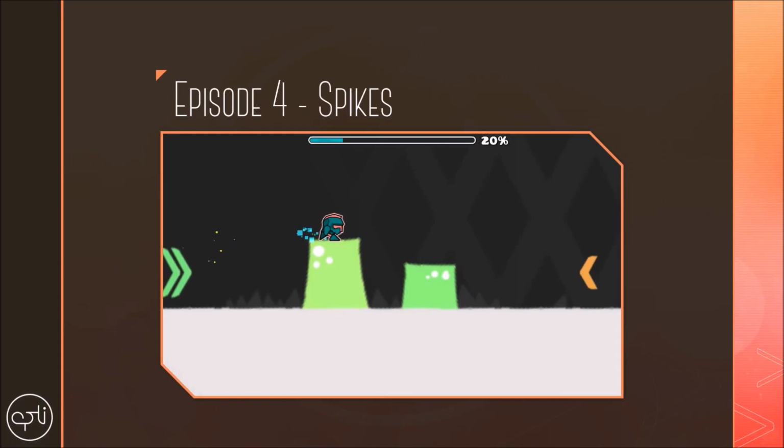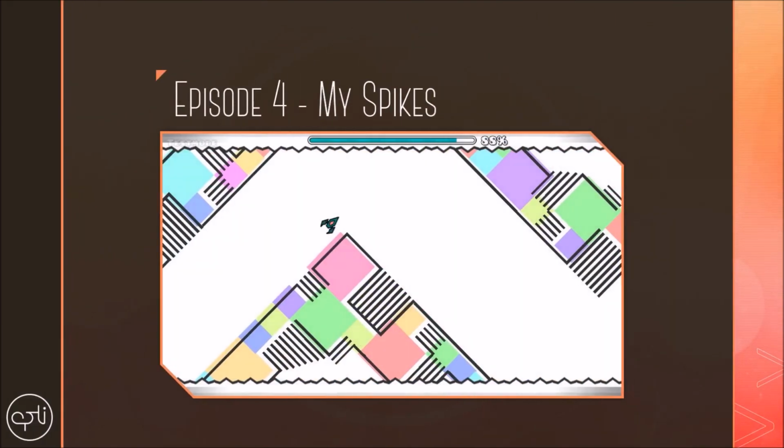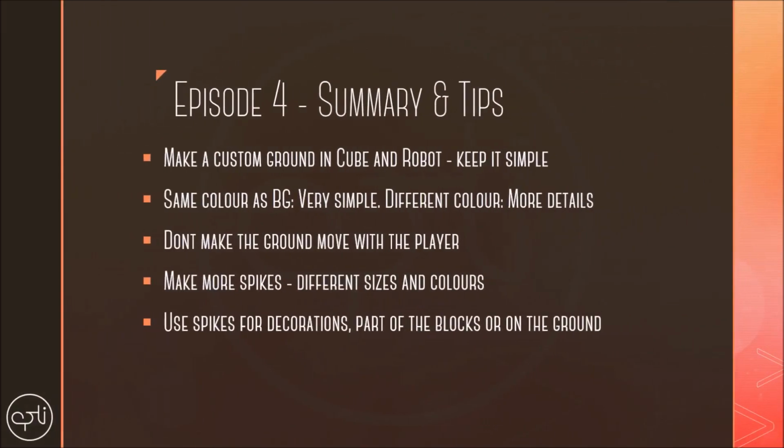In my part, I chose to make spikes on the ground only using the ground spikes because I thought if I made spikes in the blocks, it would look a bit weird because I would ruin the diagonal lines I already made. So just to sum up, you should only use a custom ground in a cube and robot, and you should try to keep it simple.